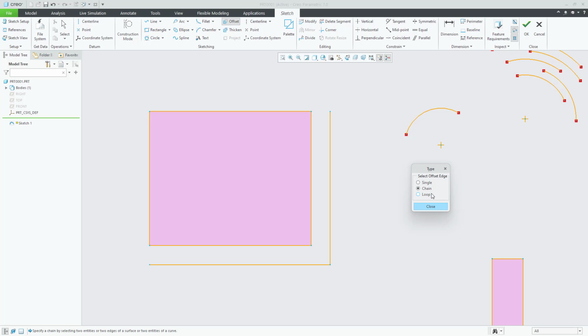Now the next thing is, what if we want to select this whole rectangle in one go? Just select this third option, loop, and select any one segment of this rectangle over here, and give the distance as 30 and press enter. And here you can see we have formed a smaller rectangle which is the offset of the main, outside rectangle. We have formed the sketch in one go. So that's how the offset edges command works.